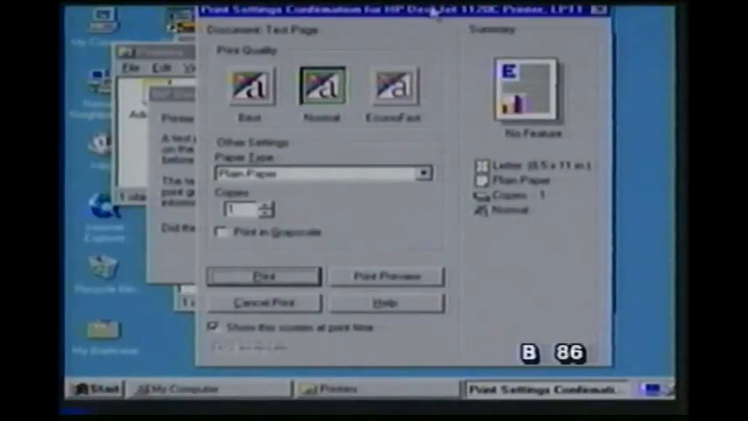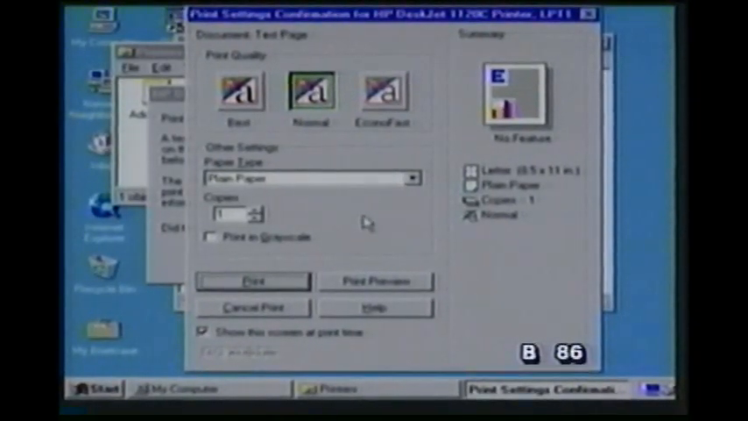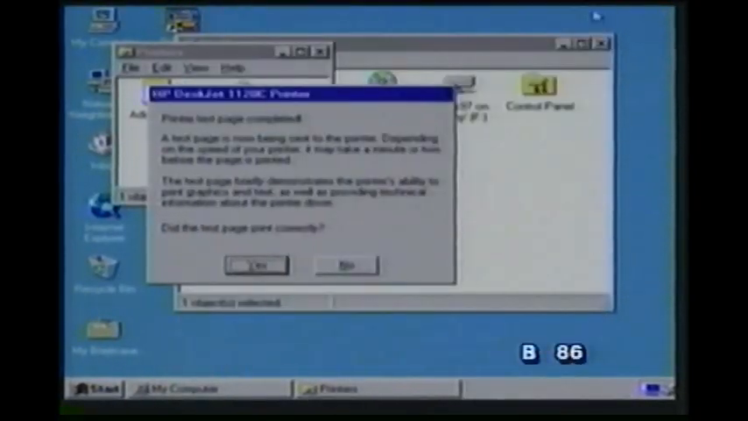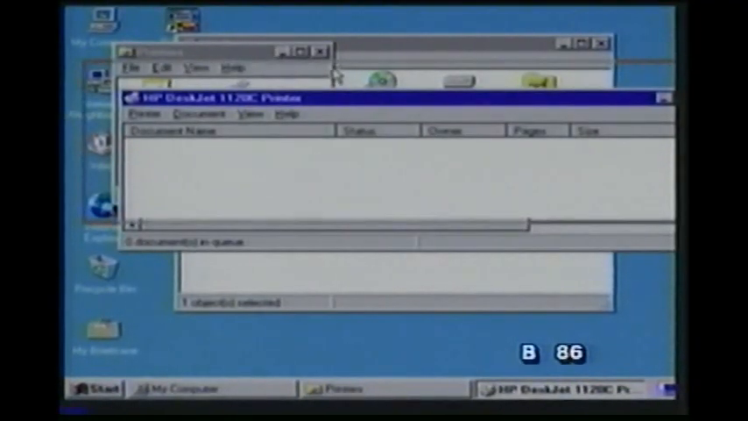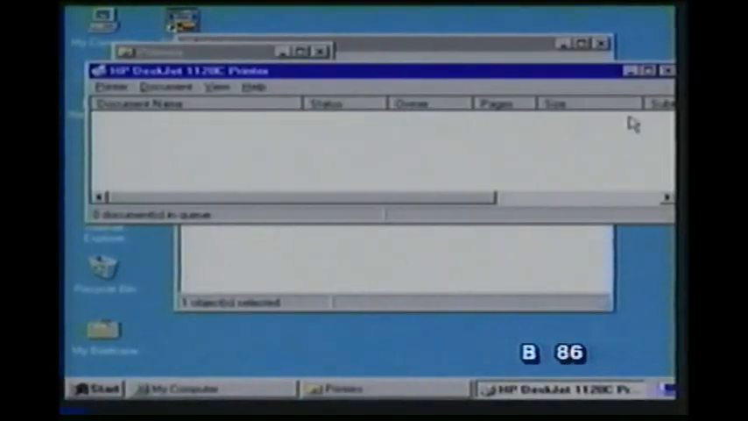Now this is something that's proprietary to the type of printer that I just installed, that would show the different features that I can set. And these are particular to the type of printer and the type of printer driver that you're using. Yes, my test page printed correctly. And my printer is installed. If I double click, I can see my printer configuration utility that shows the print jobs and things that we have in queue, and we'll show you this a little bit later.